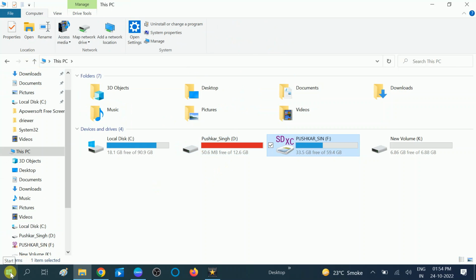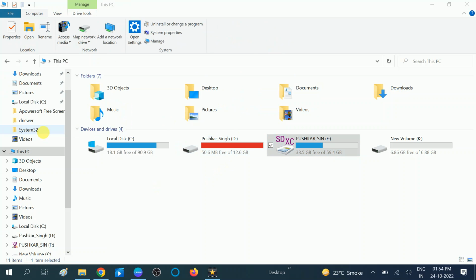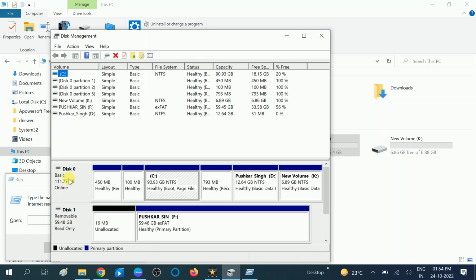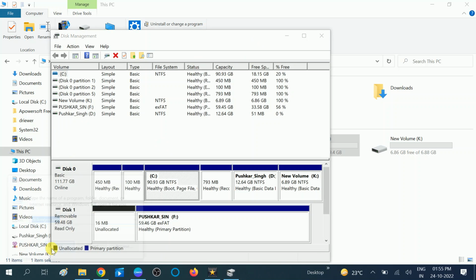Right click on the start menu, and then you will see the option of Disk Management. And for Windows 11, press Windows plus R together, and this command will work on all the versions. Type diskmgmt.msc and open it. You will get the same Disk Management page here.